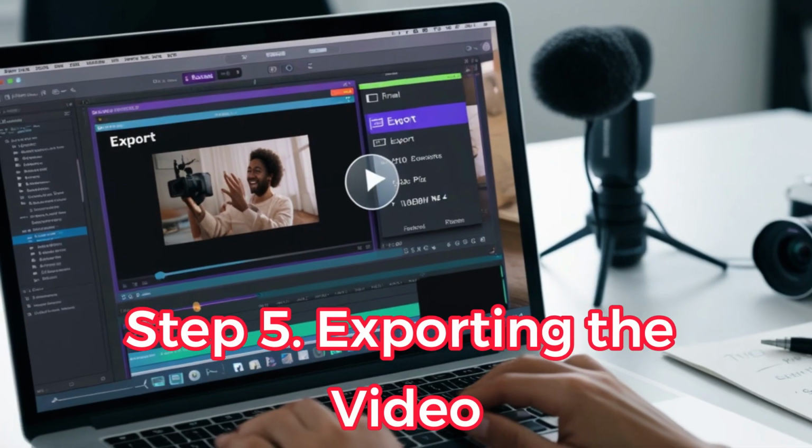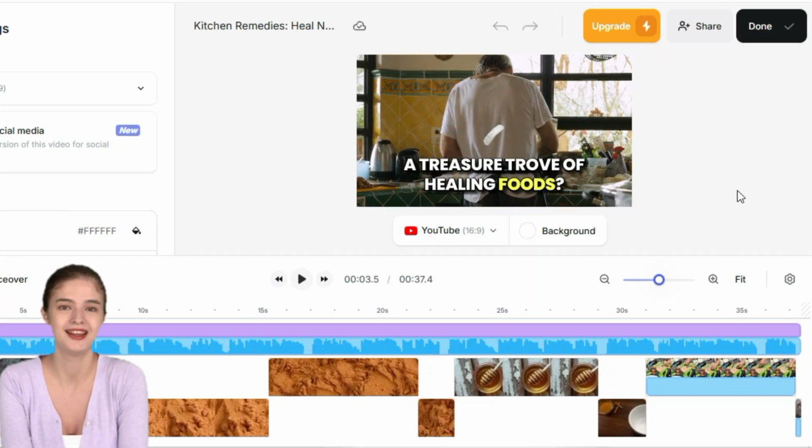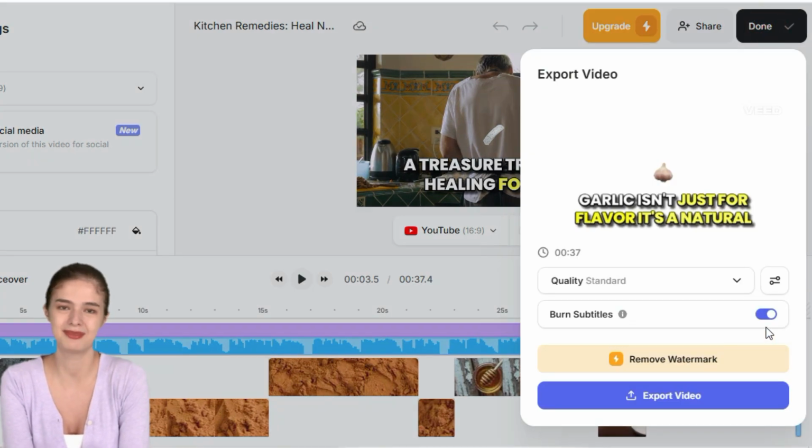Step 5. Exporting the video. Now that everything looks great, click on Done and then Export Video. Keep in mind, if you're using the free version of veed.io, your video will have a watermark.